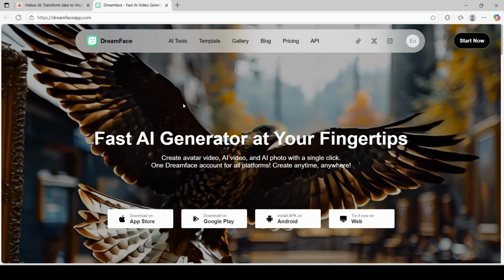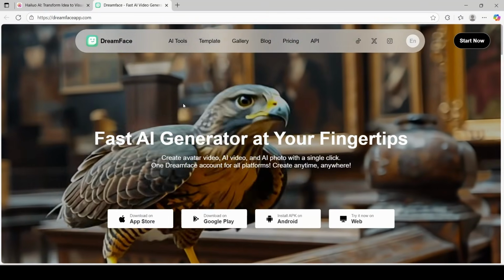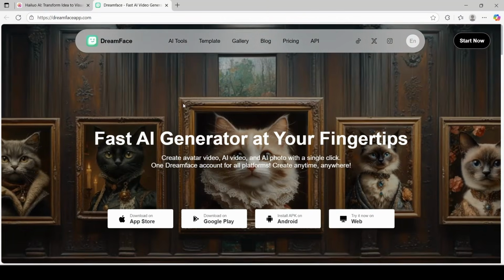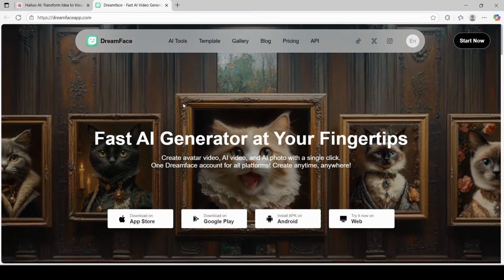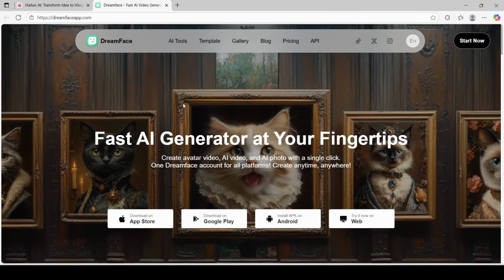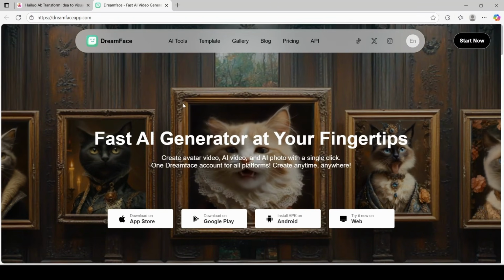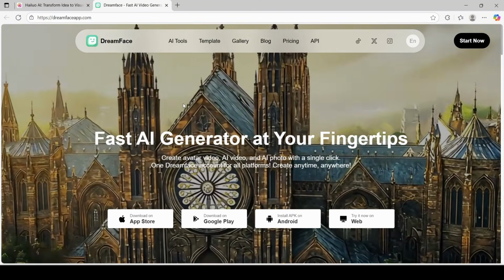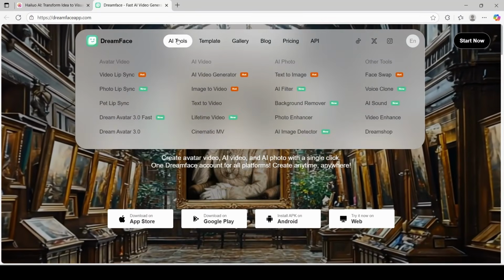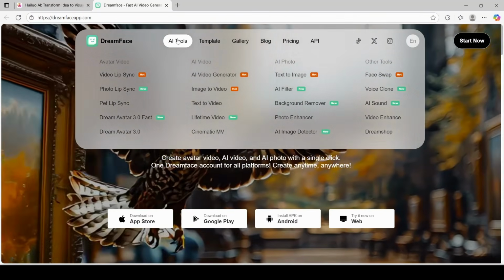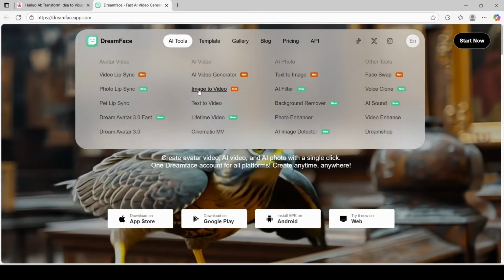So now we have Dream Face. This is another option if you wanted to use to turn your avatars into a video. The good thing about Dream Face, you can do all three. You can create your avatar in here, you could turn it from an image to a video, and add lip sync. But at the top, you're going to hover over AI tools, and before we begin with the lip sync, we're going to go to image to video.